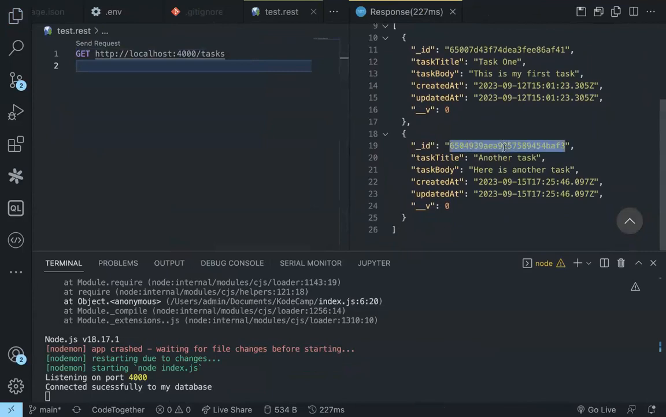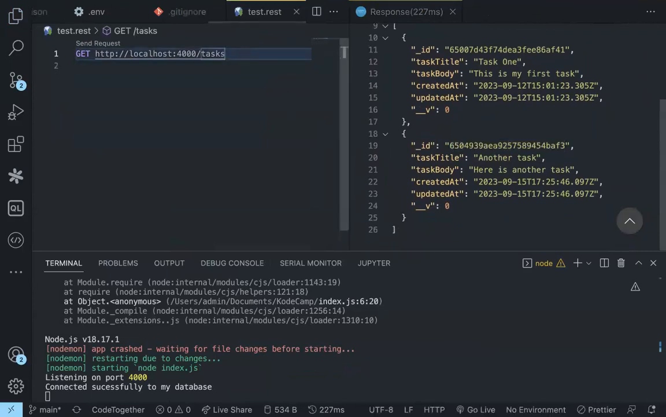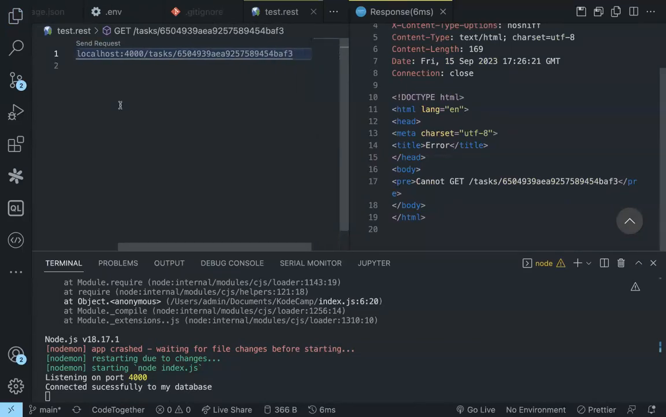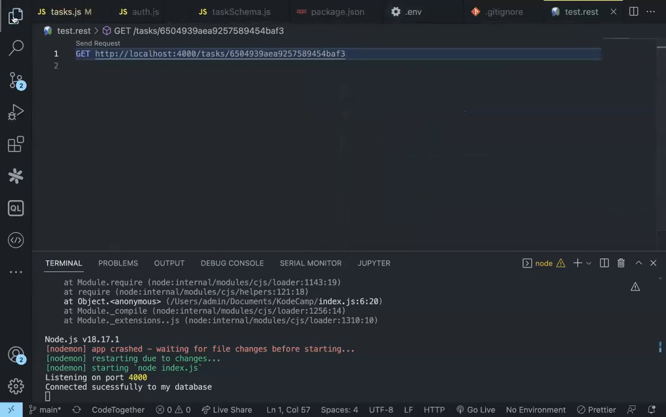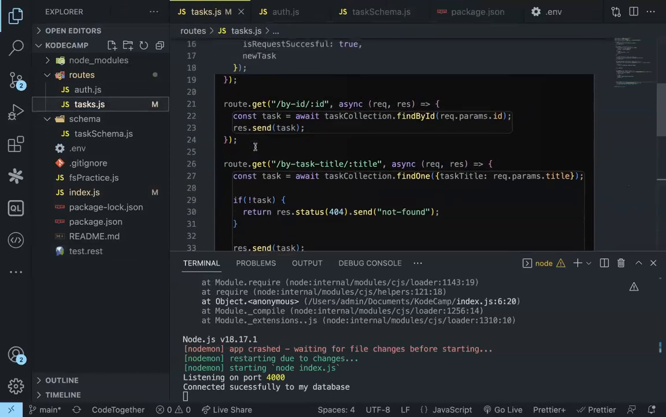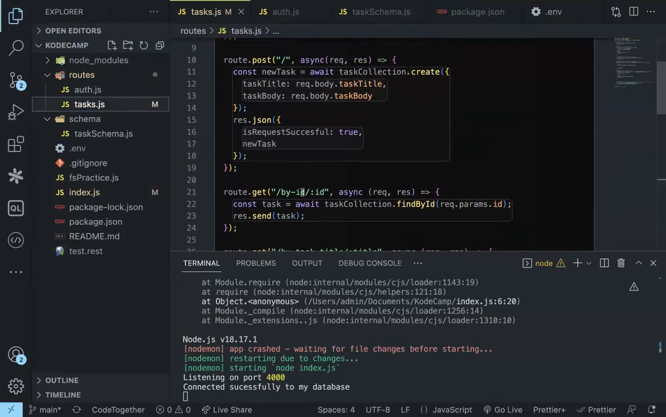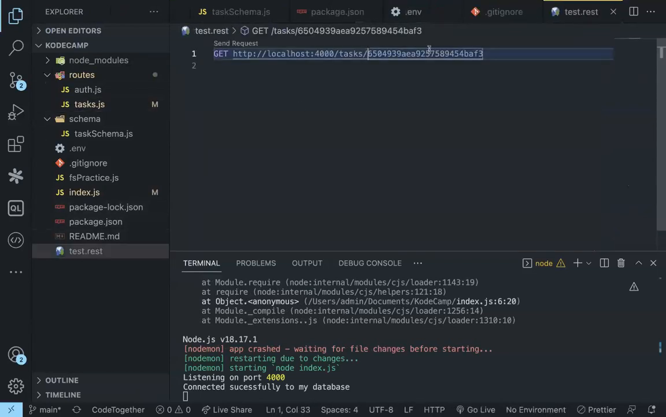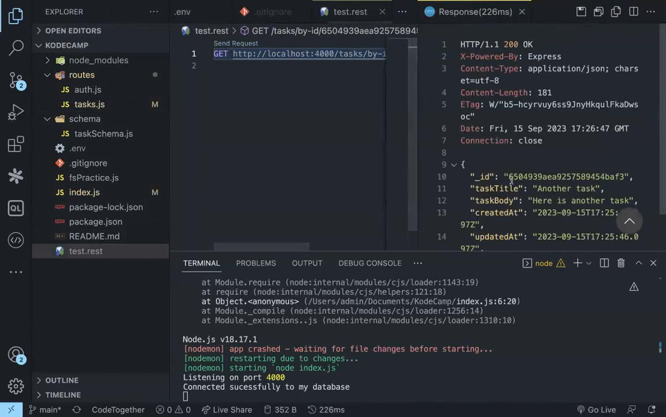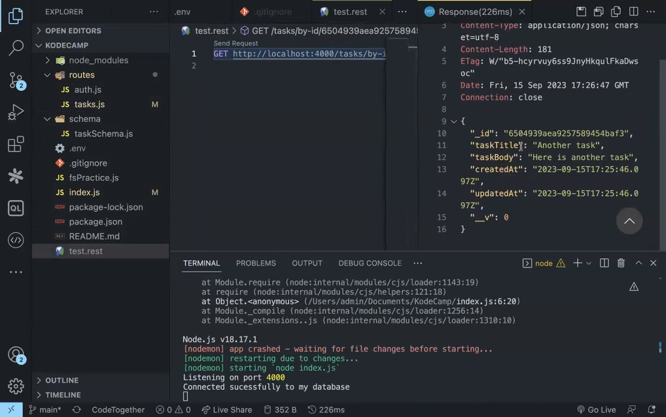And then if I want to get a single task, I'll just say tasks/ then I'll put the ID of the task I want to get. Okay, what is it saying? It's saying cannot get /tasks/that. So let's see, why can't we get a single task? Okay, I'm supposed to add by ID. So I'll say tasks/byID/ then that. So I can then get a task by its ID.